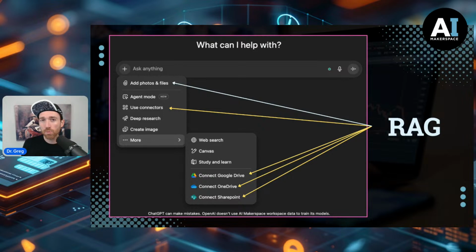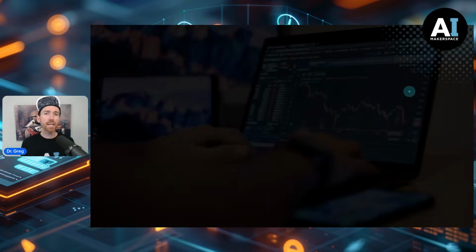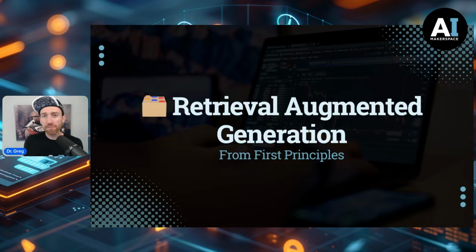So of course we can do simple RAG, but we can also take it a step further. Let's see how to do both today. But first, let's just root ourselves in the very foundational concept of retrieval and augmenting our generations with retrieved context.